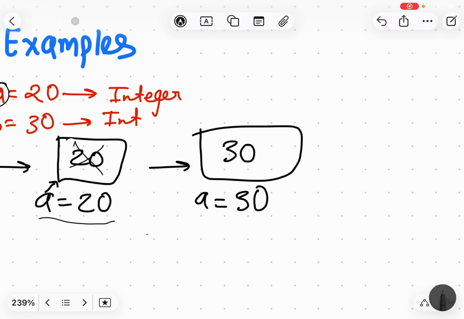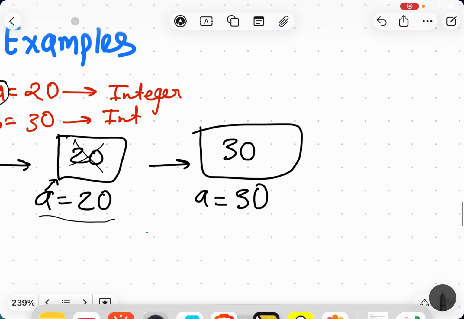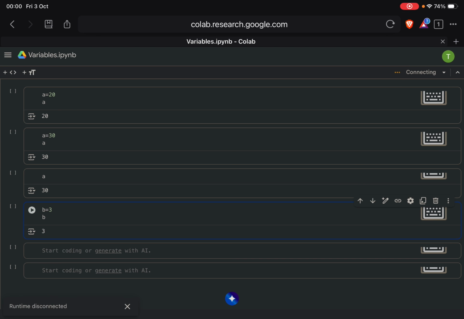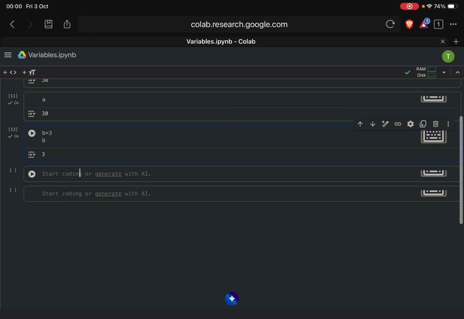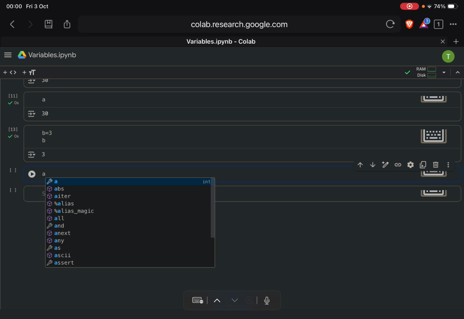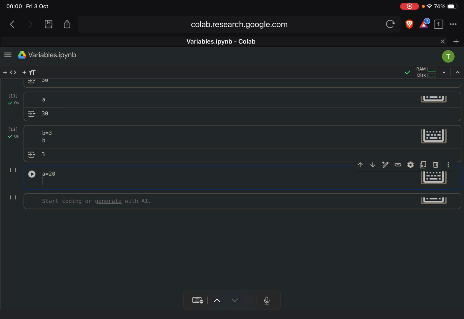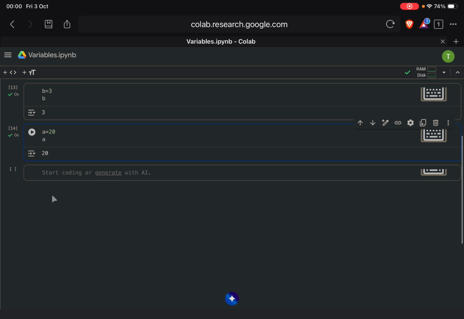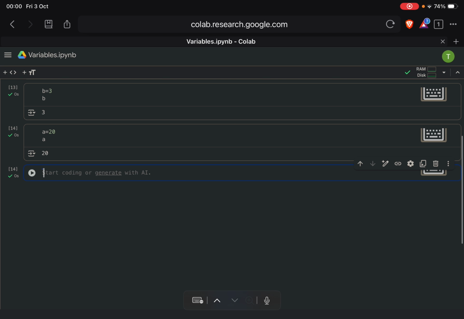Now let's see how that happens in Python. Here I have Google Colab working with a Python file. So let's start. Let's say I have a variable a and I write a equals 20. Now I want to see what a has stored. So I print a and you can see it has stored the value 20. Now let's say we want to change the value. Then I would write a equals 30 and then again print a, and the value is changed.